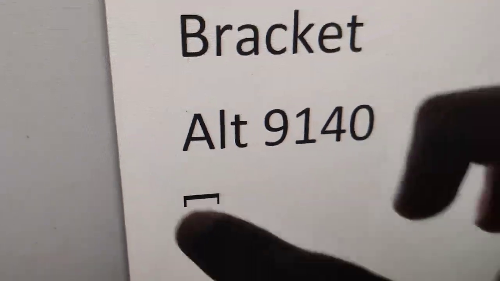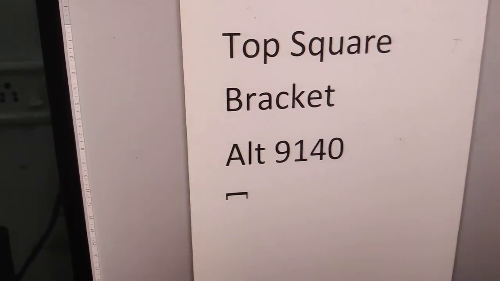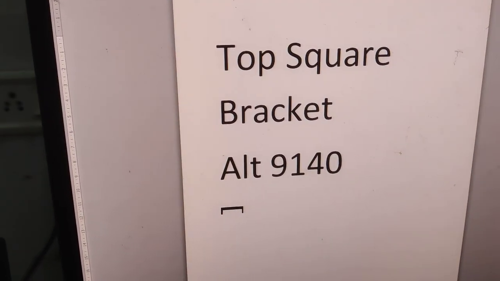So you can see that we have created this symbol. So this is a top square bracket symbol. So we have created this symbol using a keyboard shortcut. So you can try it after opening Microsoft Word on your Windows computer.